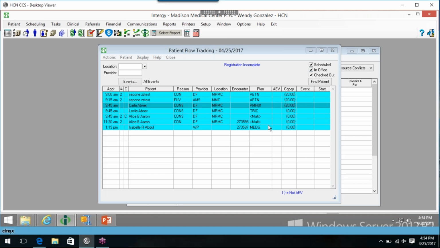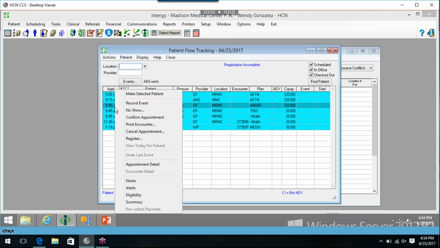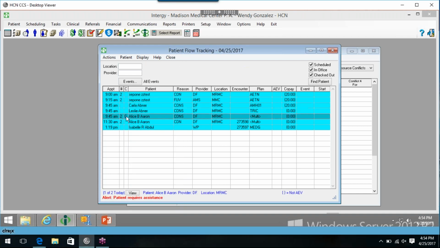A couple of other items that we saw from our scheduler that we can also do here in patient flow tracking: we can confirm appointments through here, and we can also cancel appointments through here. So these are appointment scheduler features inside of patient flow tracking. And if you do confirm, it puts that little C in the confirm column.